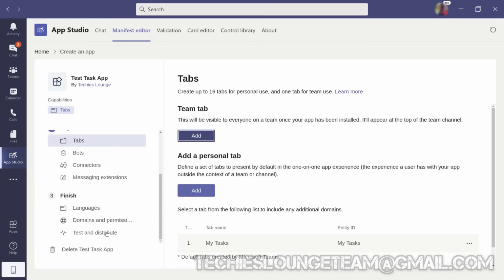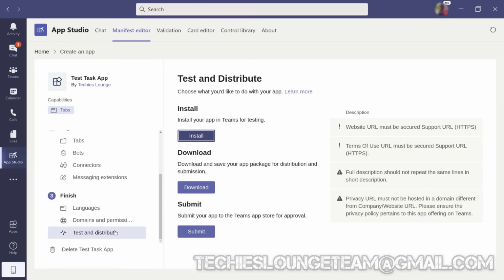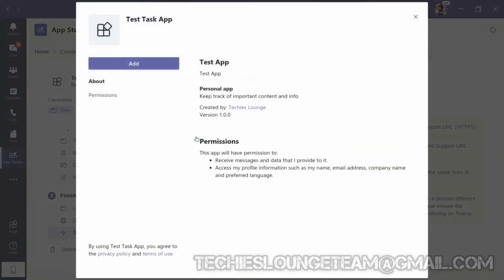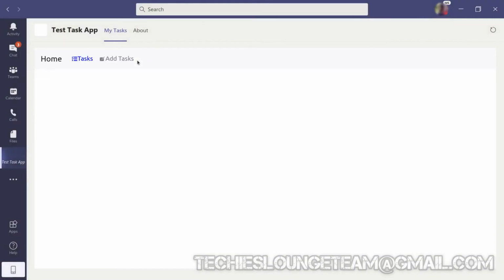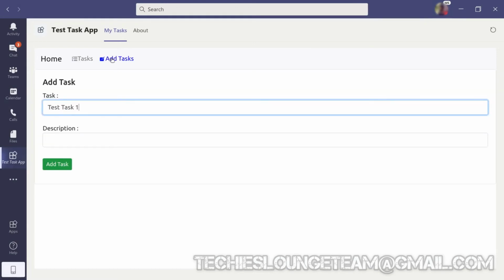Open the Test and Distribute under the final section. Here we can directly install it to Teams or download it as a zip file. Let's install it to our Teams app first. Add to Teams. This is installed to Teams, and launch the application. Now see the website is rendered as an app. Currently no tasks in the list. Let's add some and see. Also try one delete.